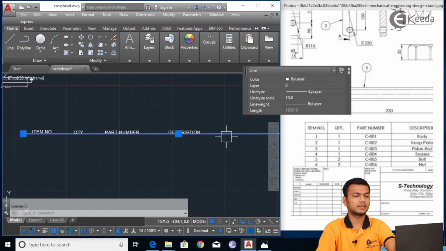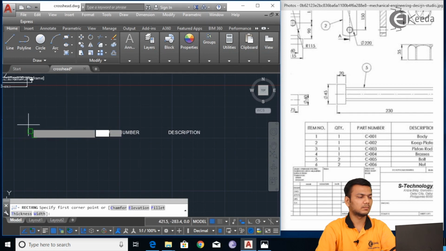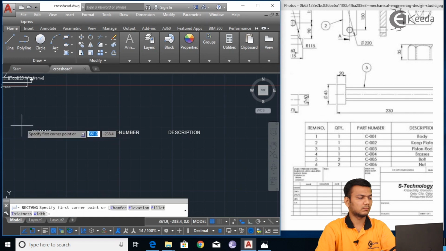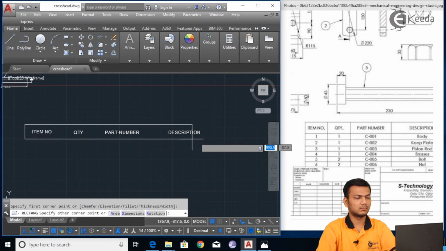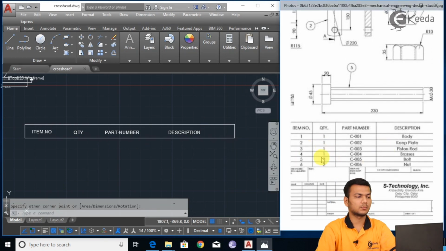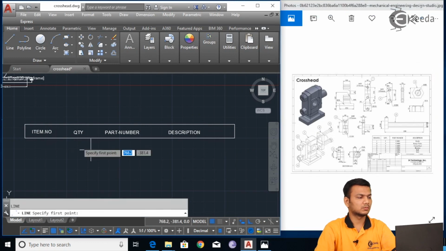I'll just delete this line. We'll draw one rectangle. I'll keep some space to write the text properly. I'll use the line command to create partition between this.